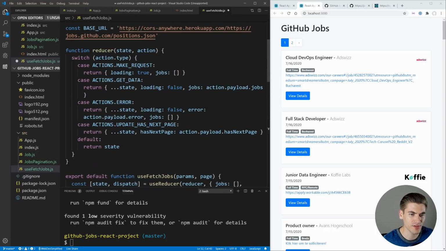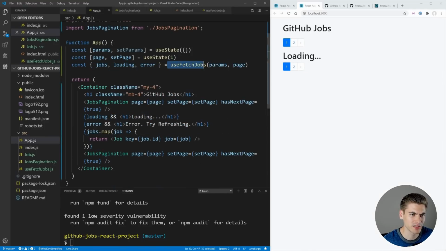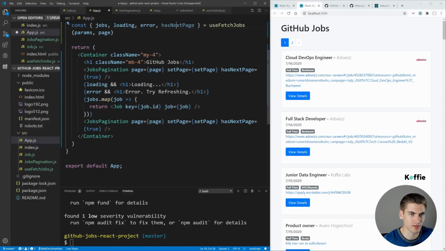So now we have this has next page inside of a state coming from use fetch jobs. And if we go over to our app and we just take that out here as next page, and now instead of just hard coding true, we just pass in that has next page variable and we save, you can see that it's going to load and it says that, oh, there is more information on page number 2, which is exactly what we want.